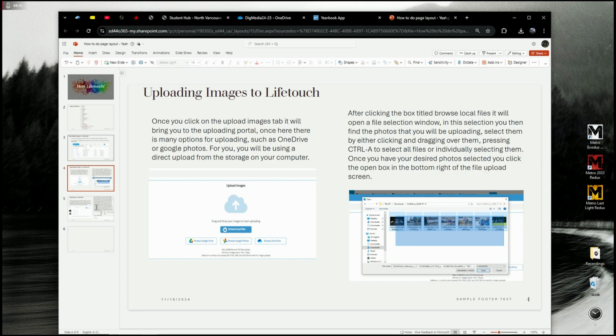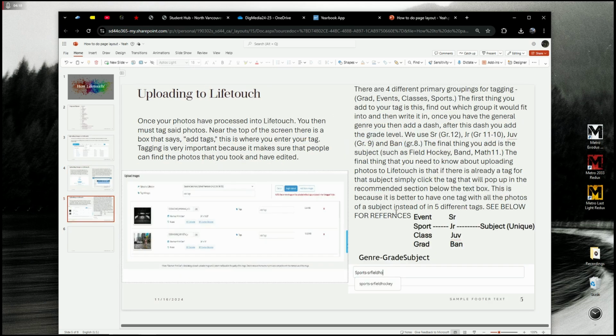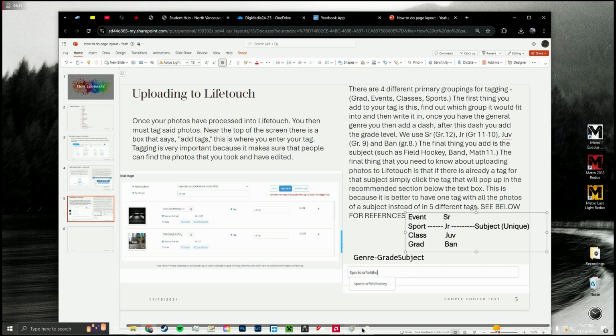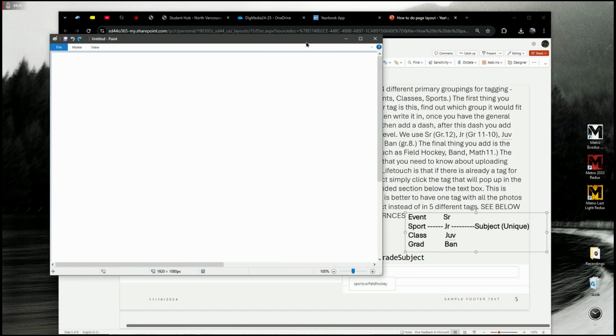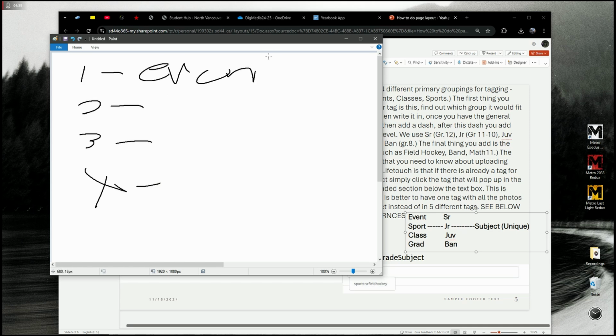So it's a pretty simple thing. But the way it works is, let me open Microsoft Paint. So you have, there's 4 base directories. First one is events. If you can read this.